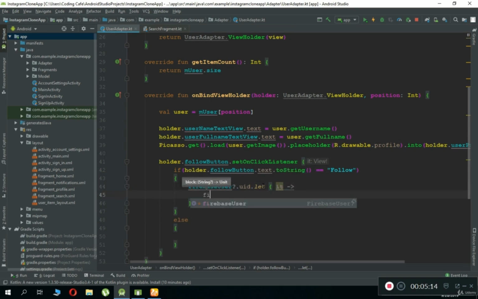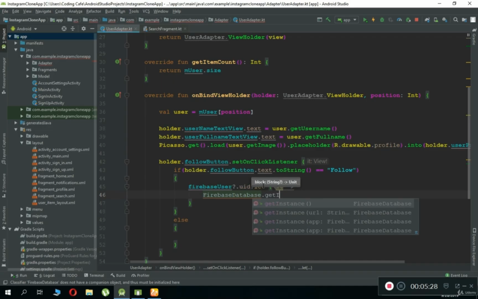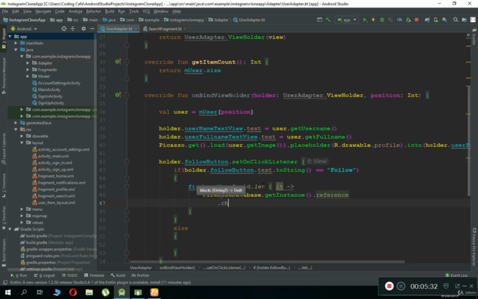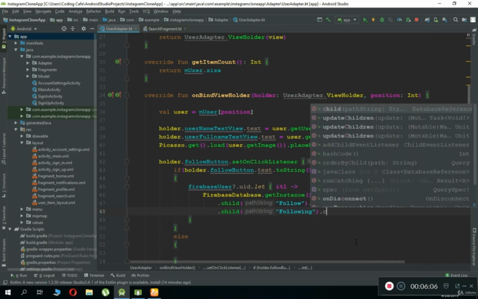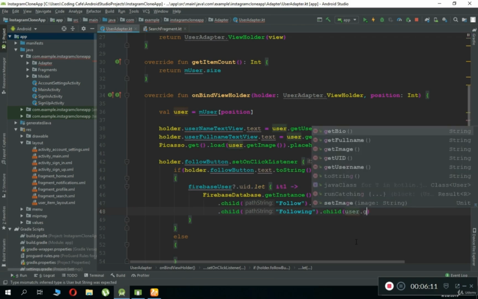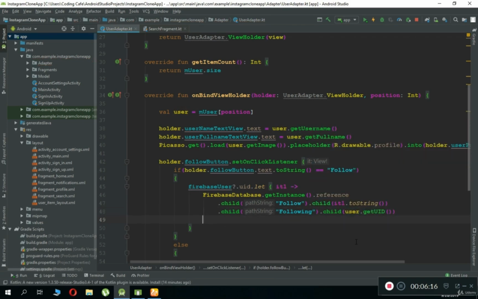Now let's create a reference to our database. We can say FirebaseDatabase dot reference dot child. This is the reference where we are storing the following records for all the users. Dot child it. Now instead of it we can say it1, and I will tell you what that means. Dot toString, dot child following, dot child user.uid, dot setValue true.